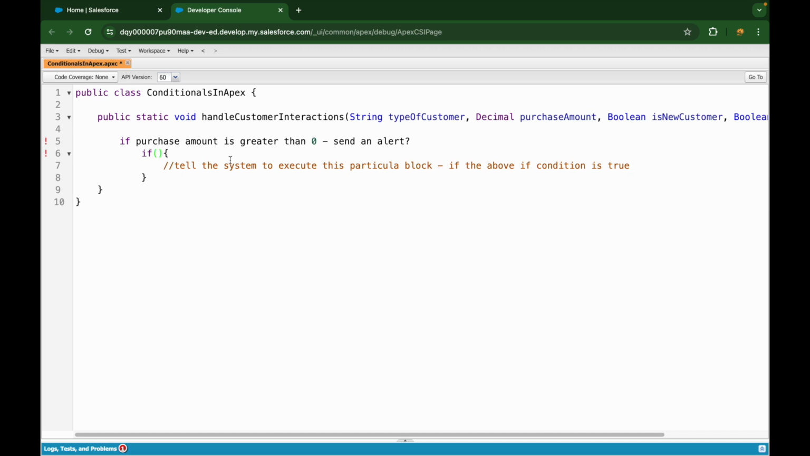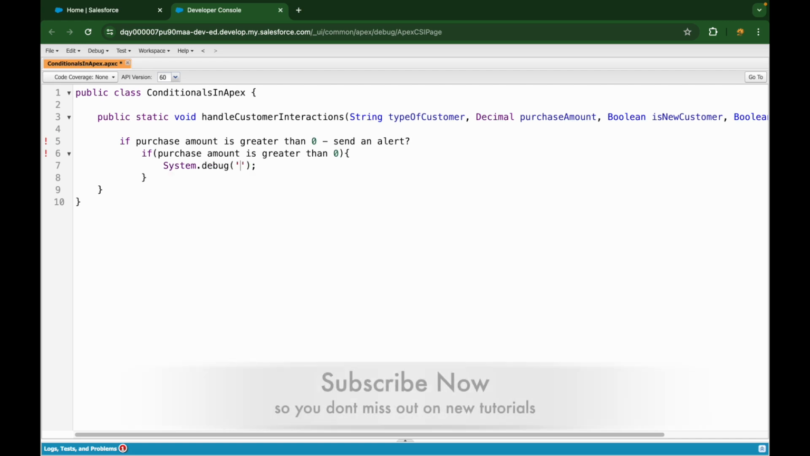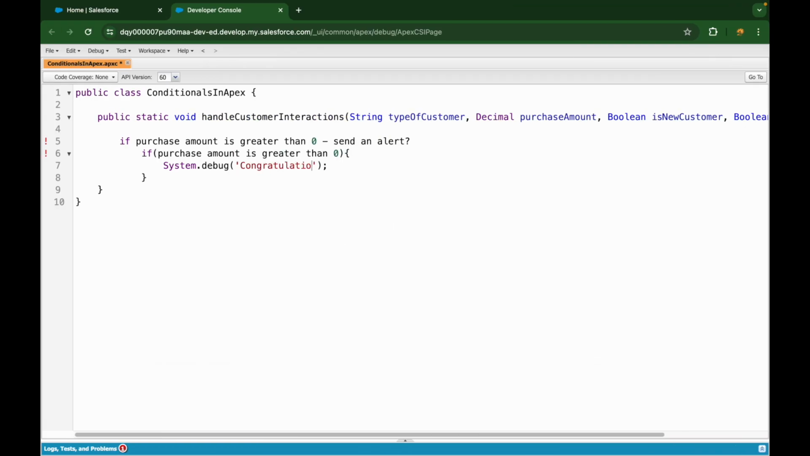So here, I have partially converted my code to Salesforce language. Now I'll keep my if purchase amount is greater than 0. I want to send an alert. For alerts, let's simply debug or put a log inside our system. So I'll say system.debug, "Congratulations, your purchase is successful." All right, let's save it.